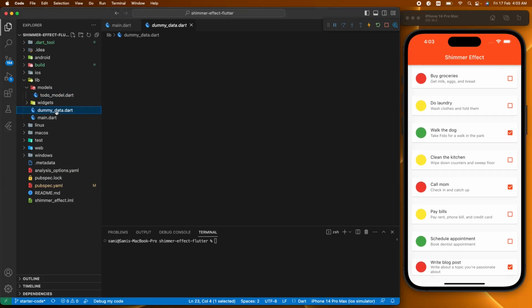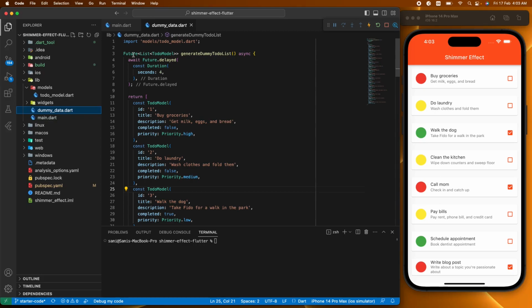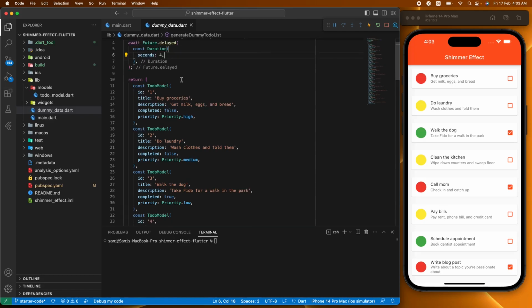And then I have some dummy data. In this file I have one method named generate dummy to-do list, which returns a future of type list of to-do model. And then I have used this code Future.delayed. I did this on purpose to show you the shimmer effect. And then this is returning some dummy data.